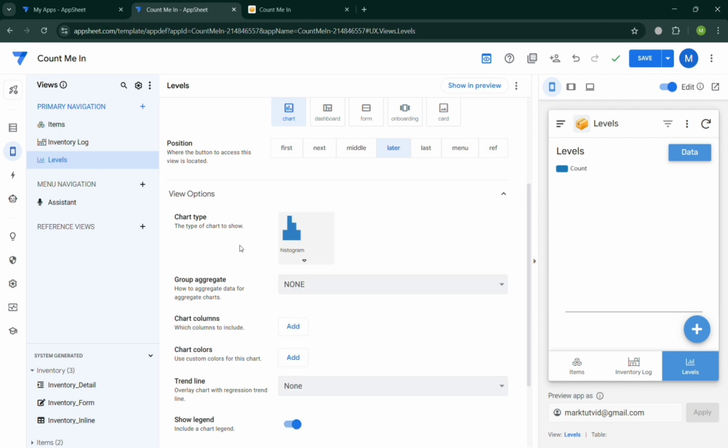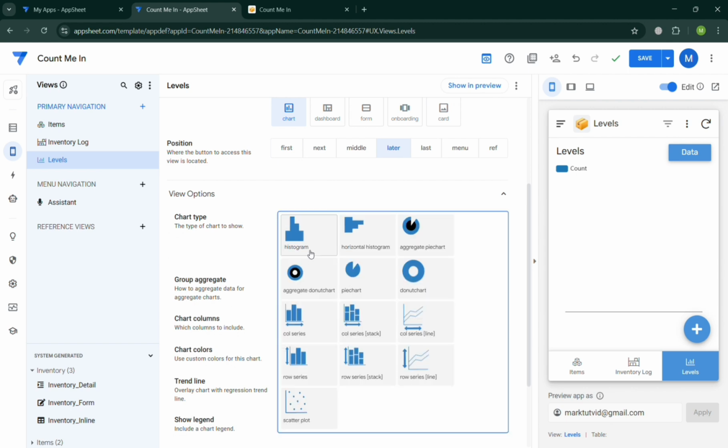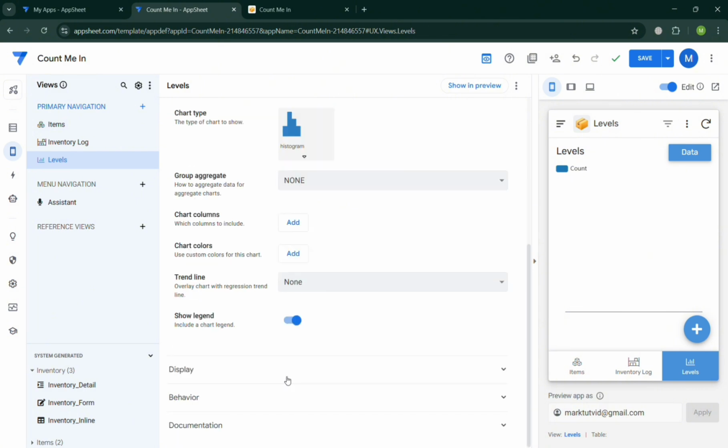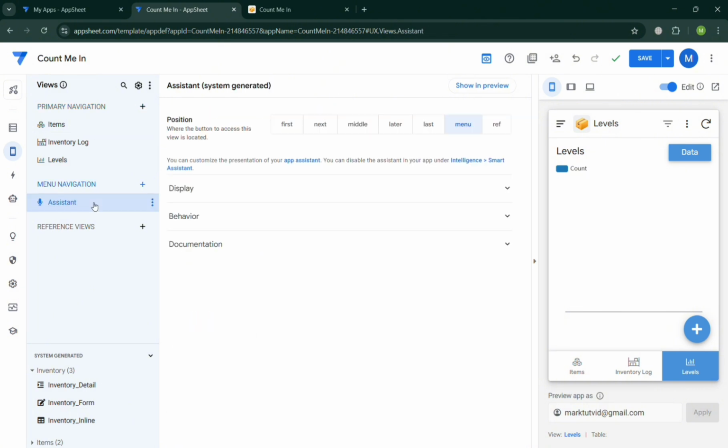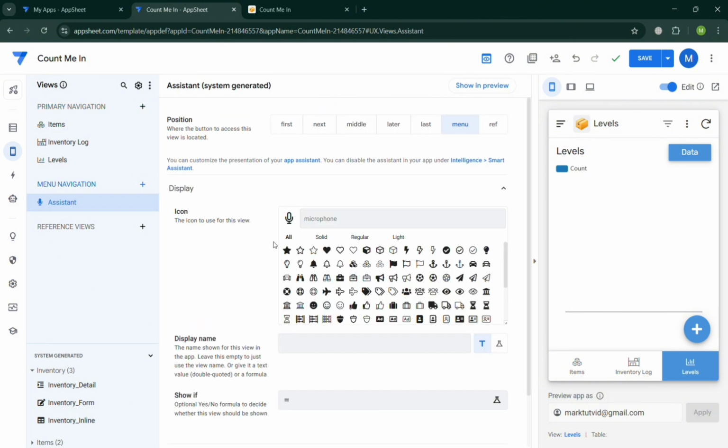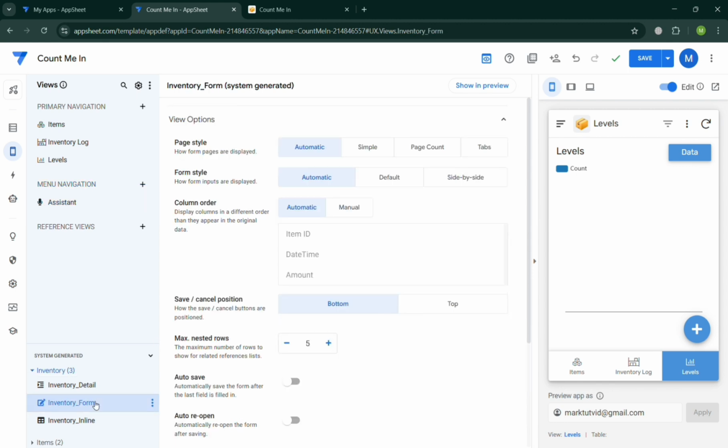But you could also choose some other graphical representation, such as pie graph and many more. And even the display in here and the behavior of this navigation bar. For the assistant navigation, you could also customize anything in here as you can see.